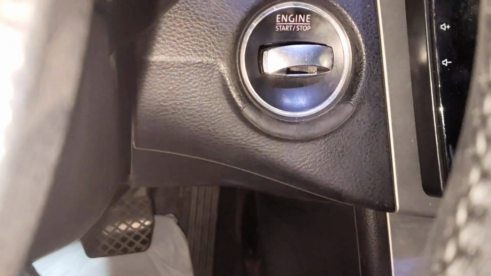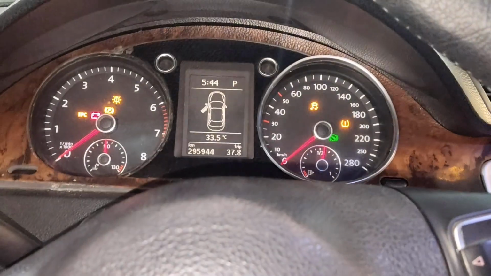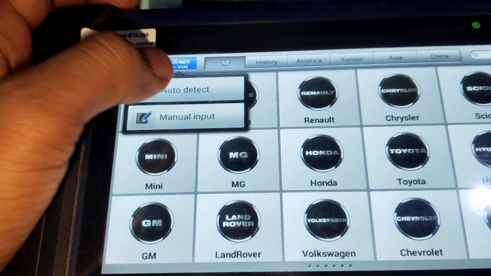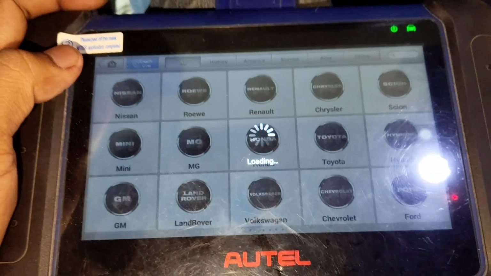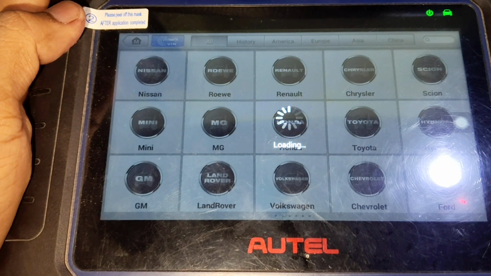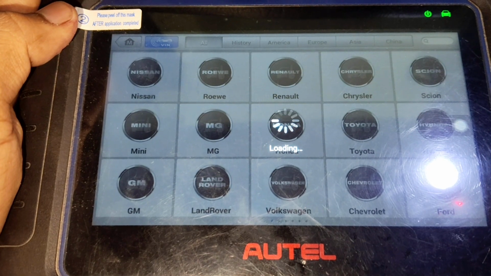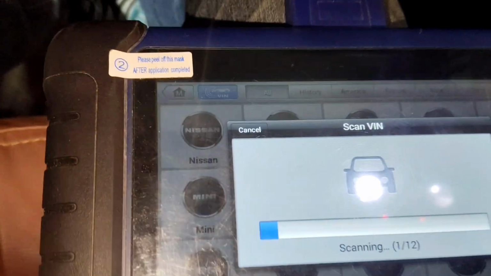So for that we are going to turn ignition on. Yeah, the ignition is turned on. Here we're gonna select auto detect. By the way, it will require to connect with the internet. If you don't, Autel will not be able to detect the vehicle.